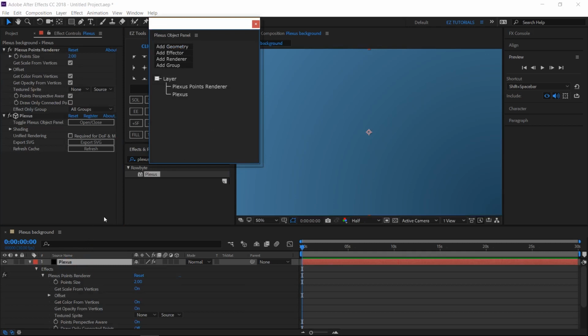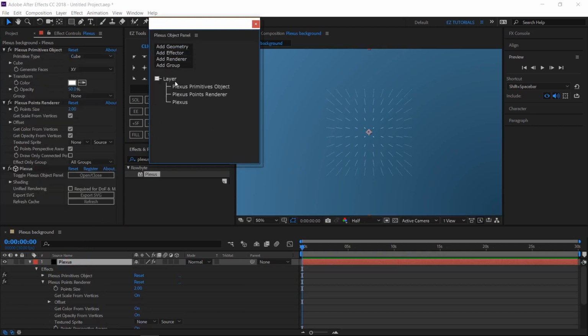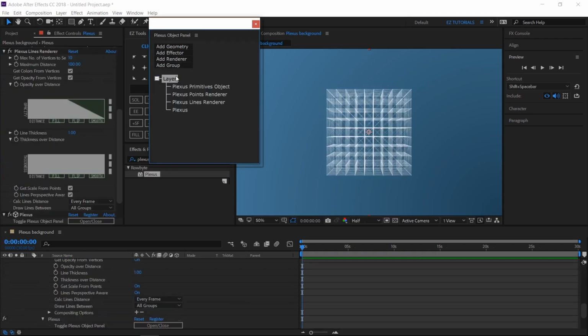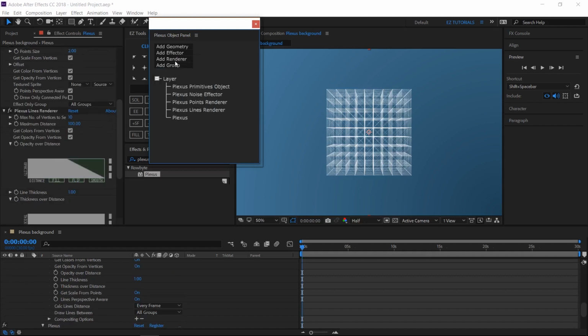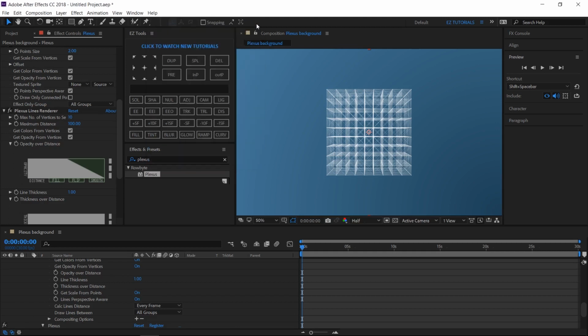In the panel that will open, click on Add Geometry, and select Primitives from the drop-down menu. Then, click on Add Renderer, and select Lines. And finally, click on Add Effector, and select Noise from the list. You can close this panel, and let's start adjusting some settings.